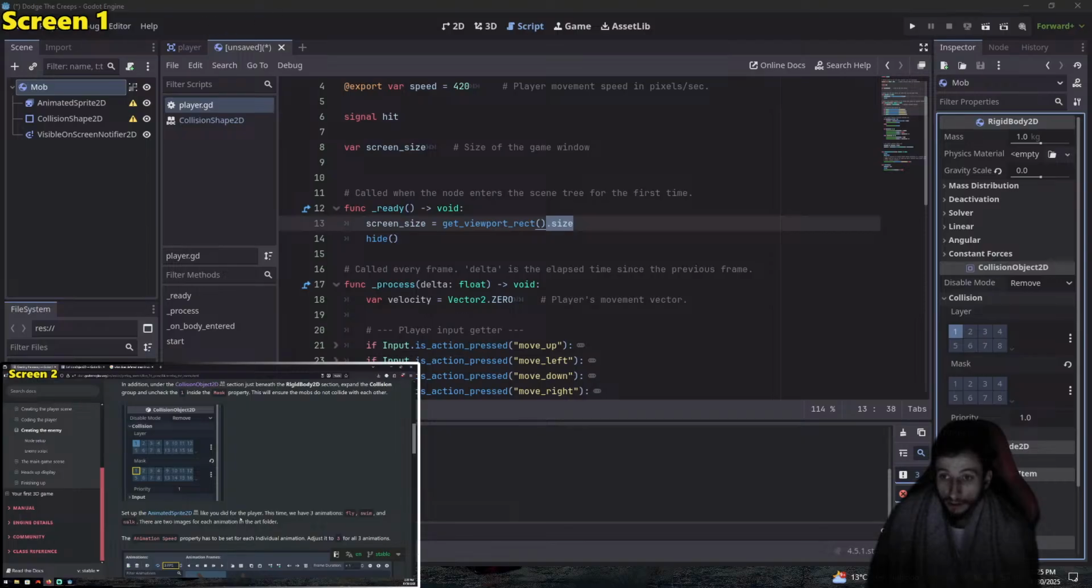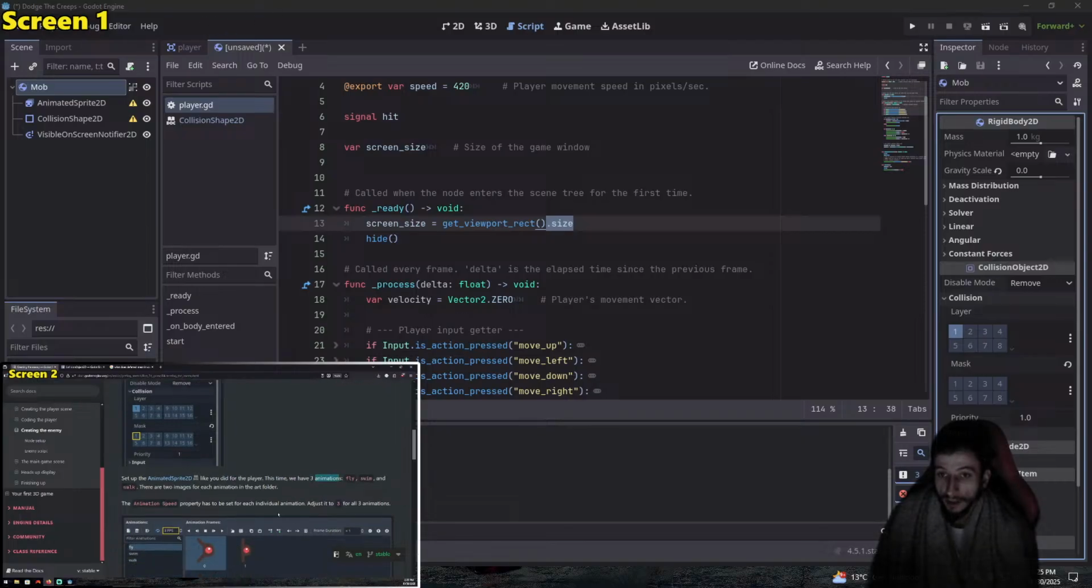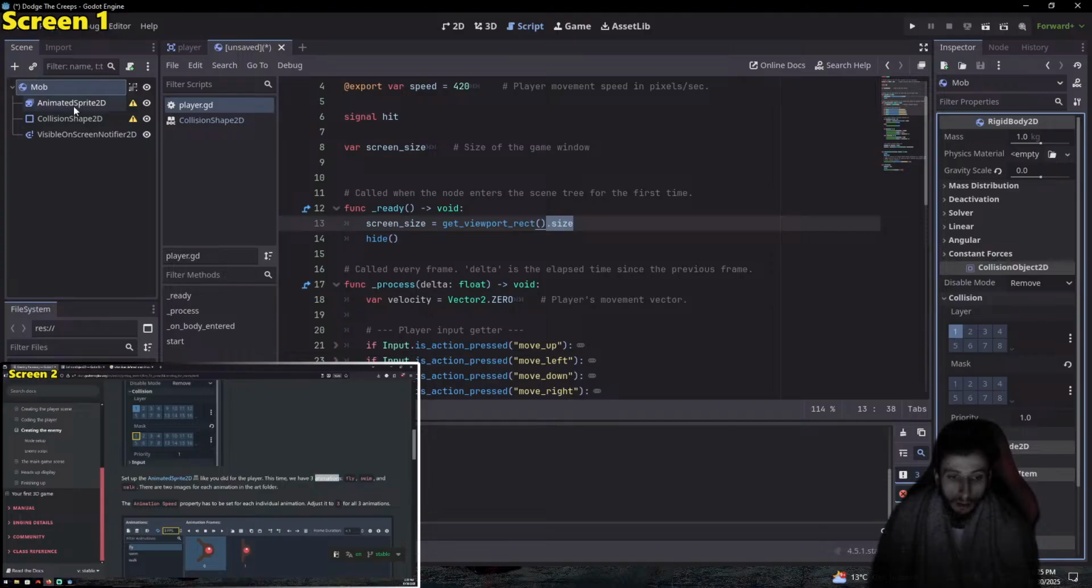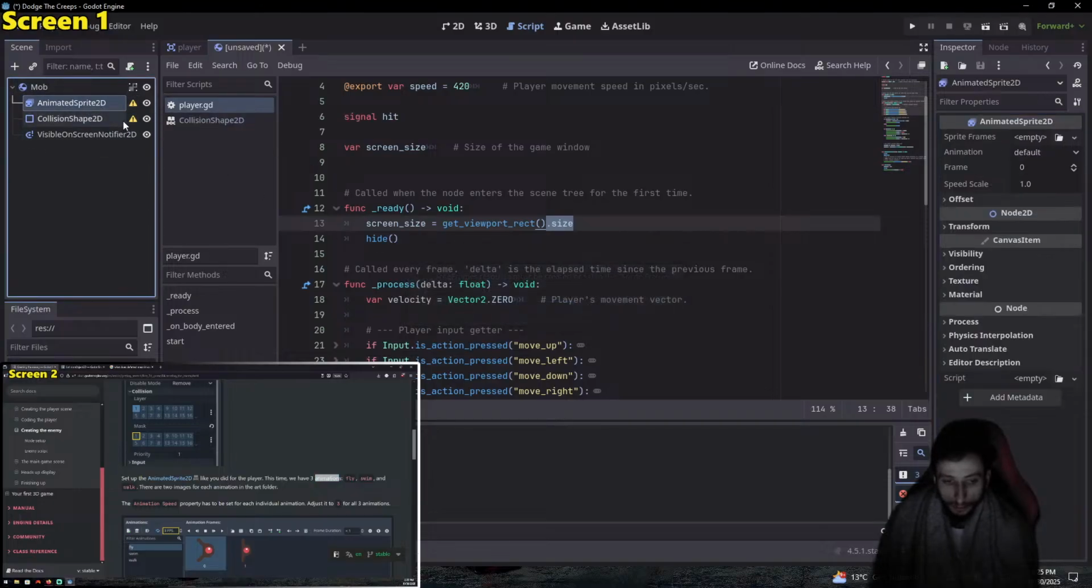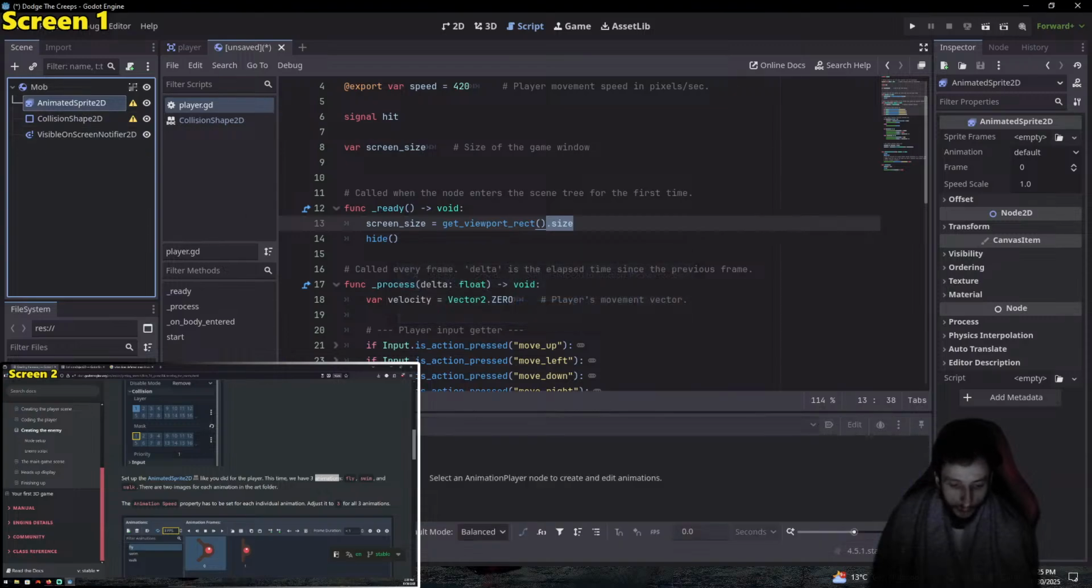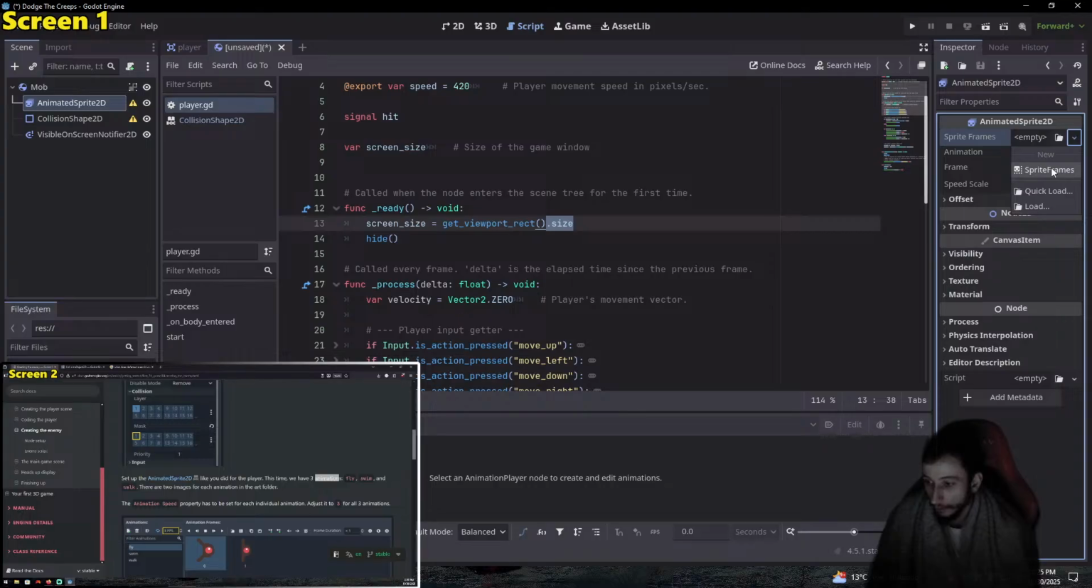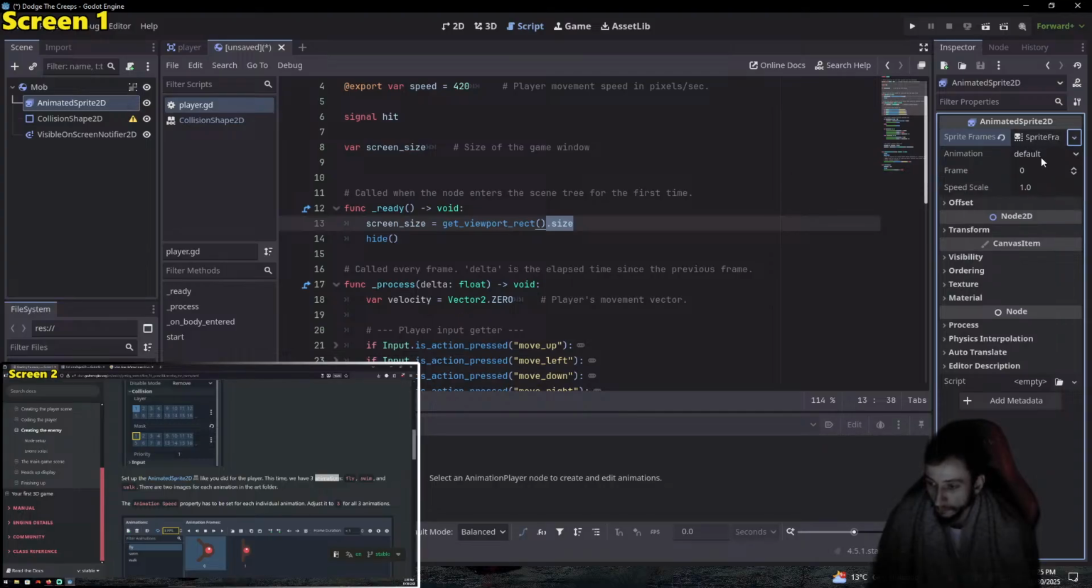Animated sprite 2D, like you did for the flyer. This time we have 3 animations: fly, swim, and walk. Okay. Animated sprite 2D. What's this? Sprite frames. Shape. Okay, don't worry. We'll take care of that. Animated sprite 2D. Sprite frames, new sprite frames.